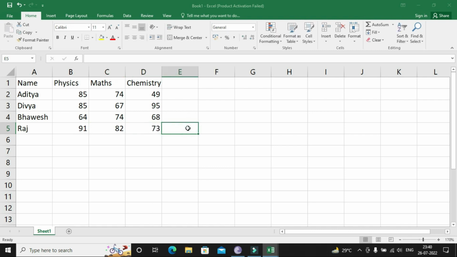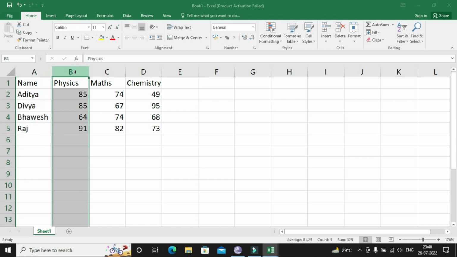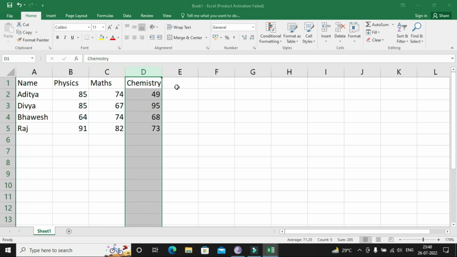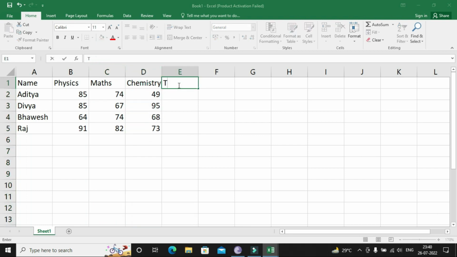So suppose this is the table that I have created. The first column, it is the name of the students. The marks is scored by them in physics, maths and chemistry. So in this column, I want to find the total of the subjects. So I am going to use formula. So for starting any formula or function, we have to start with equal to sign.